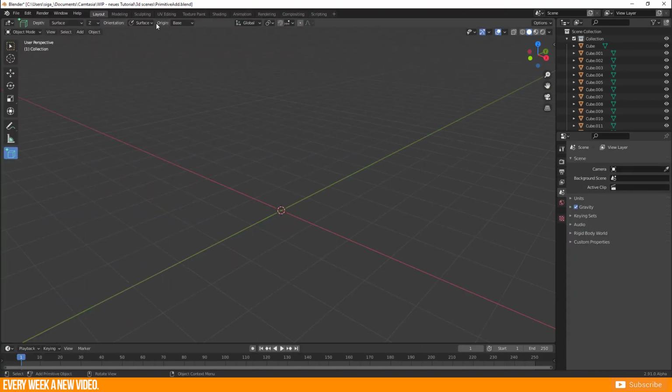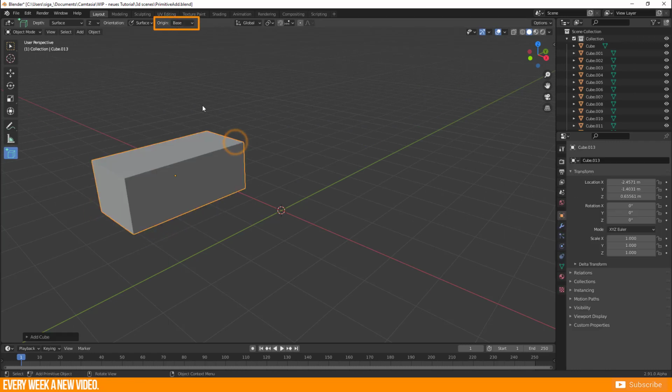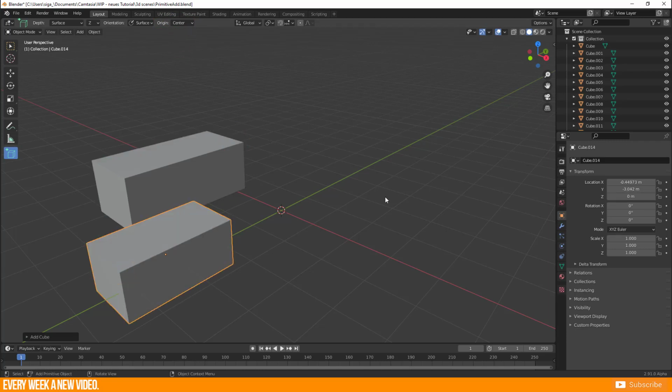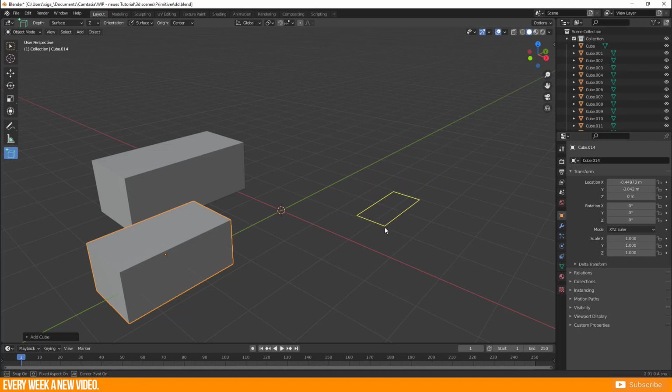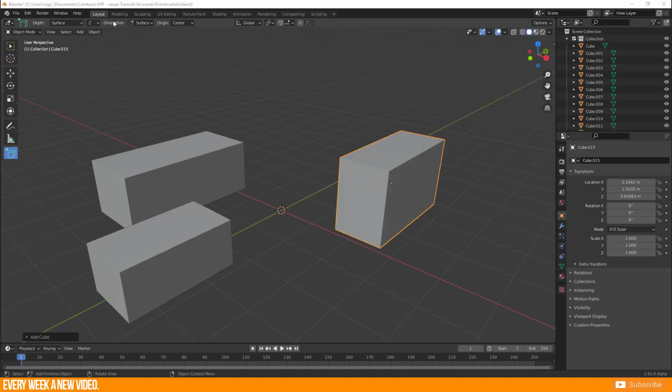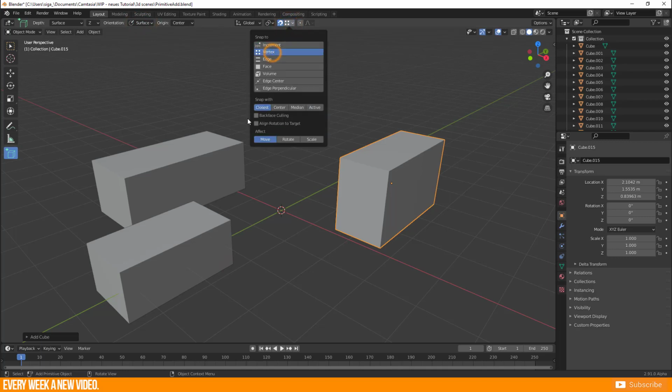The second interesting function is the origin setting here, where you can select base or center. This option is more or less the same as pressing Alt while you're in base mode. When center is selected, then you actually switch to base mode when you press Alt now. It is as well possible to select orientation here and enable snapping as well here.